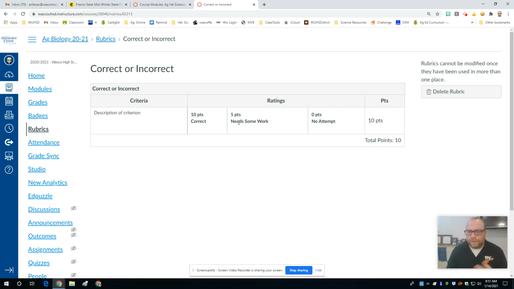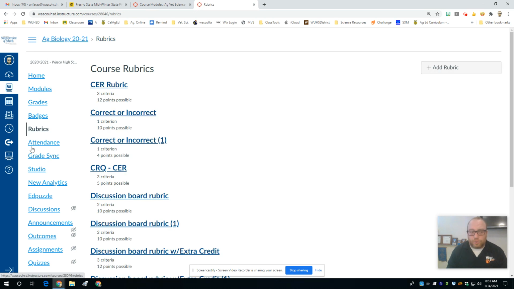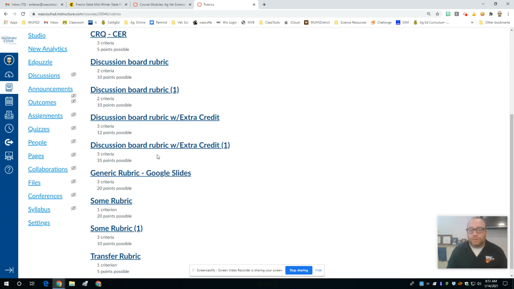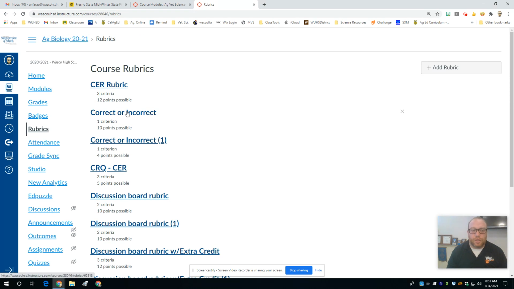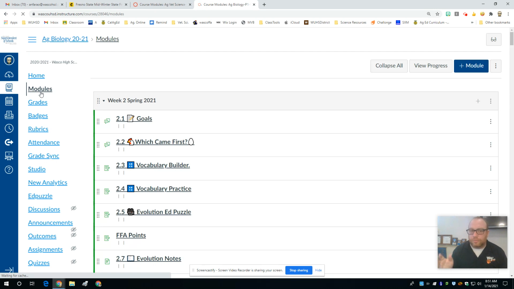Okay, a very easy tool to use: you can also delete rubrics you don't like. You can build them right here in the course navigator by clicking on rubrics, and then you can build rubrics, and it will tell you how many criteria each has. You can name it whatever you want. You can delete them. But I wanted to show you in an assignment how you can add one or create one right inside of an assignment.